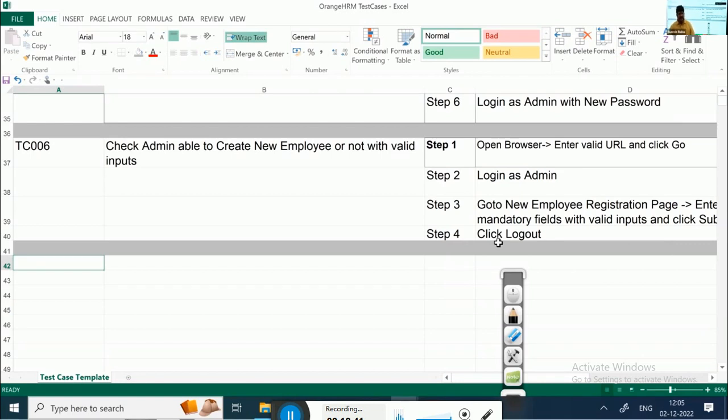Check new employee registration with invalid inputs. Step 1, launch the HRM application, open the browser. Step 2, login as admin. Step 3, go to new employee registration page. Step 4, leave all mandatory fields blank and click submit. Expected: system should display error message, please fill in the following mandatory fields. The mandatory fields need to be highlighted.